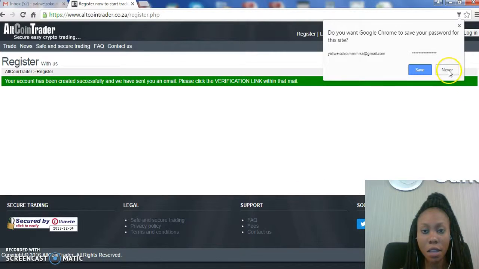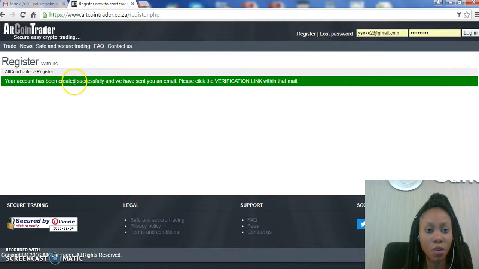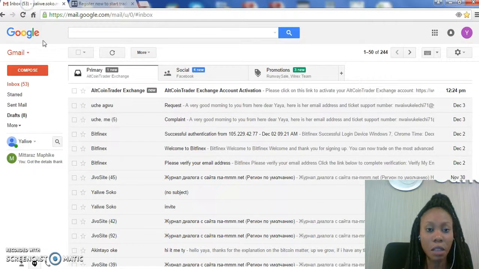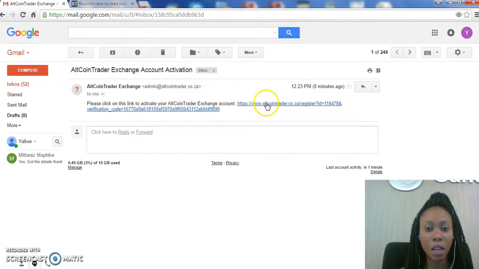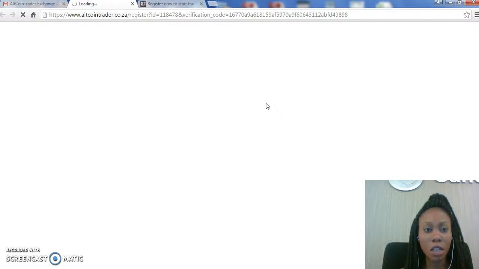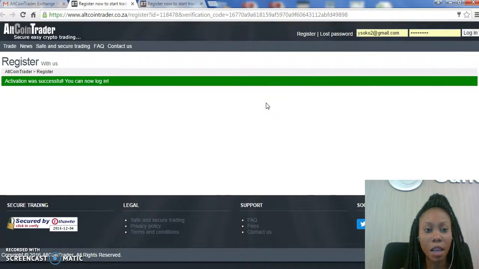So as you can see there, it says your account has been created successfully and we have sent you an email. Please click the verification link within that mail. So I'll just quickly go and check my mail. Okay, there we go. The email from Altcoin Trader is there. I'll click on the verification link. And now I can log in.